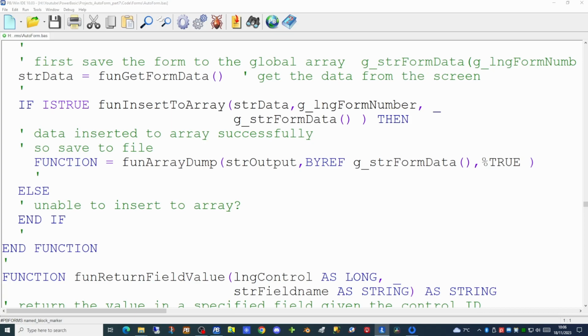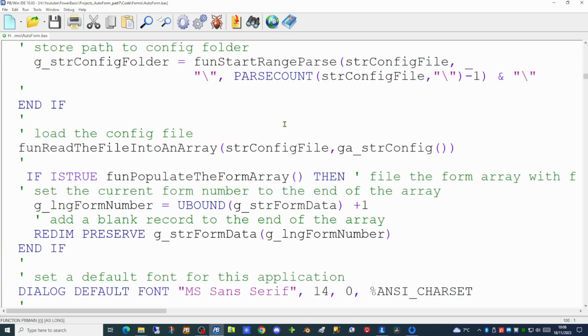Next, we're going to make a change to the pbMain function. In the pbMain function, we're making a call to populate the form array. This sets the current form number to the end of the array, and by default adds a blank record to the end of the array itself.